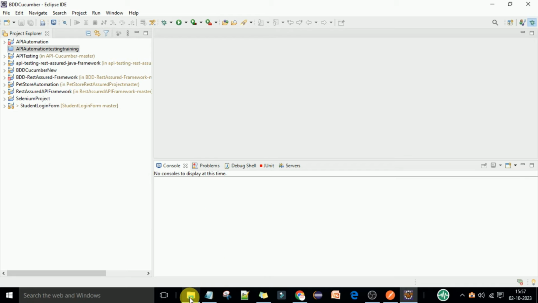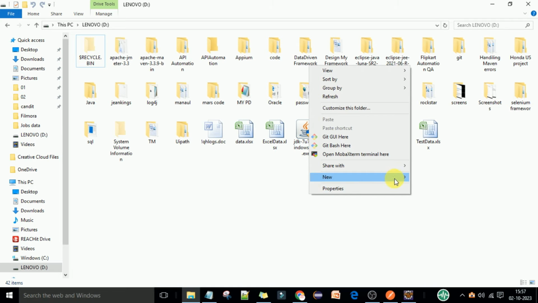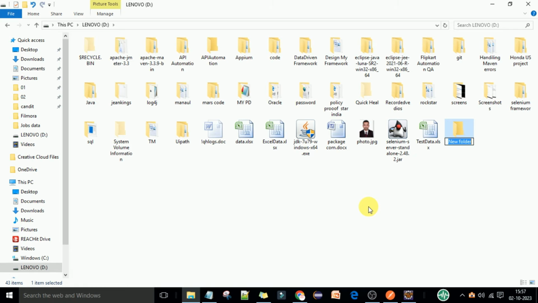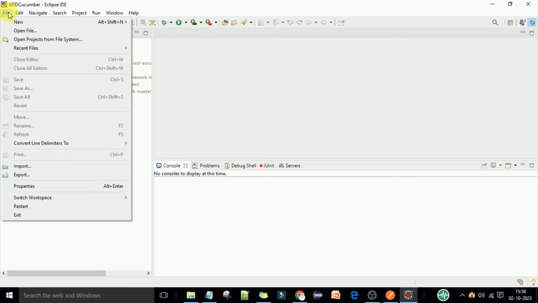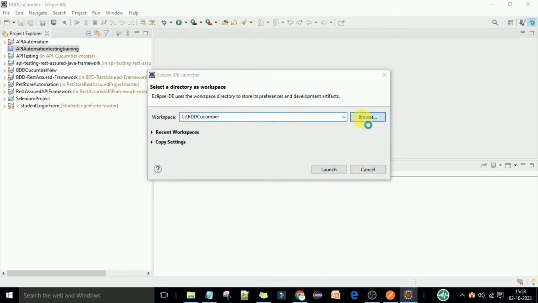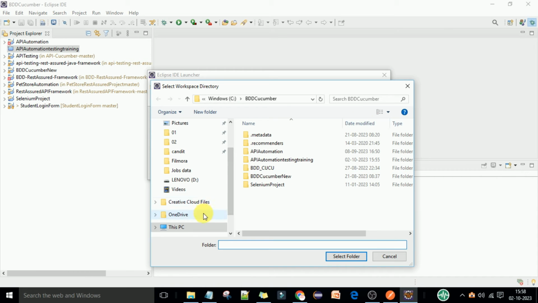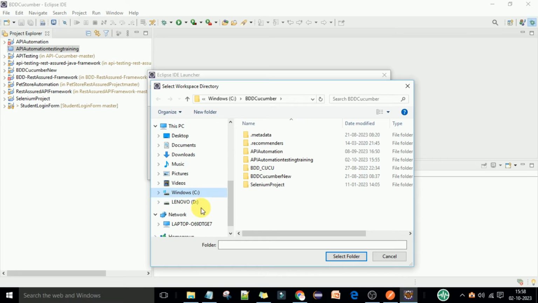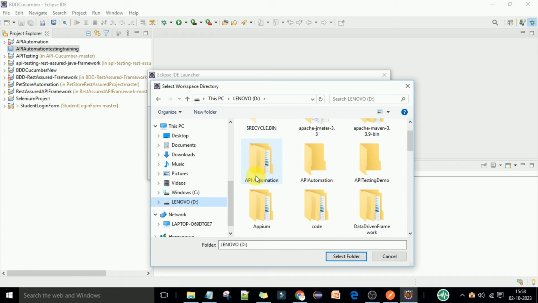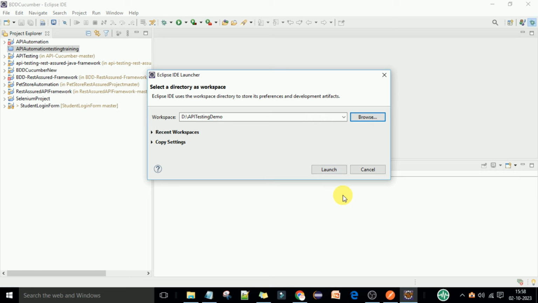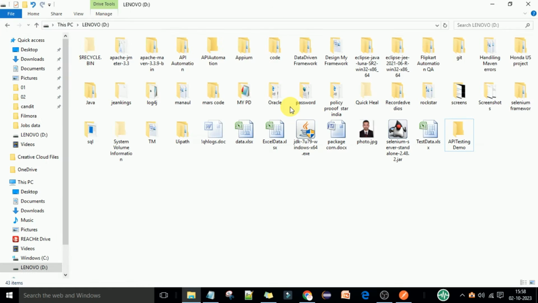So for that, what you need to do, you can go to your local system and create a new folder, API testing demo. Okay, this we are going to select, and then go to your Eclipse, go to File, and then you need to switch the workspace. So select Other, browse the folder which you have created earlier. We have created it in the D drive, and in the D drive you will see API testing demo is there. Select this one and launch your Eclipse again.